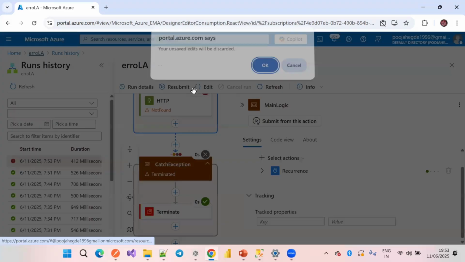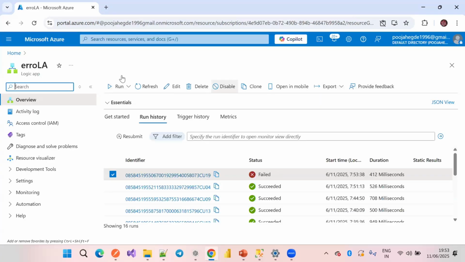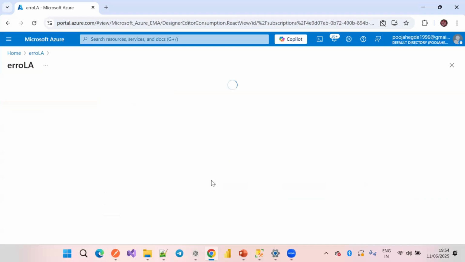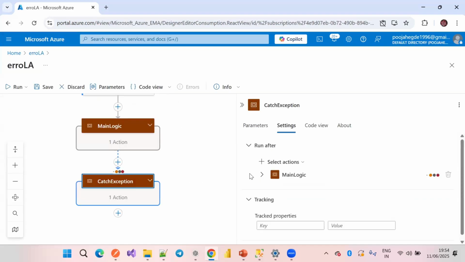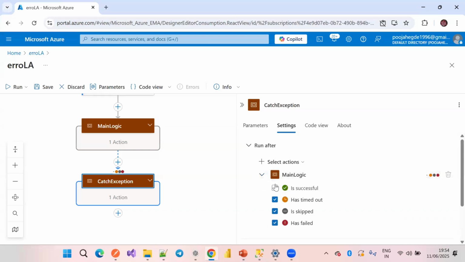You can check in this way or in this way also, for better understanding. You go here, and in the run after settings, you also select is successful and run the logic app. Then you will get to know that when it's successful also, the logic app will be terminated. You can check in this way also. I will not show that. You can try it out. Okay.